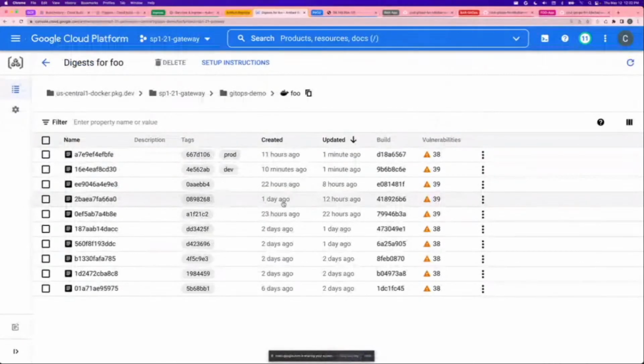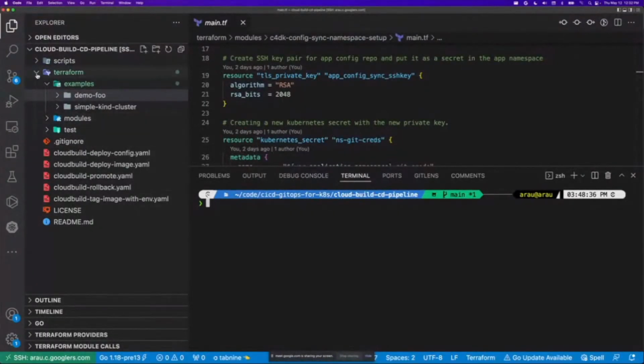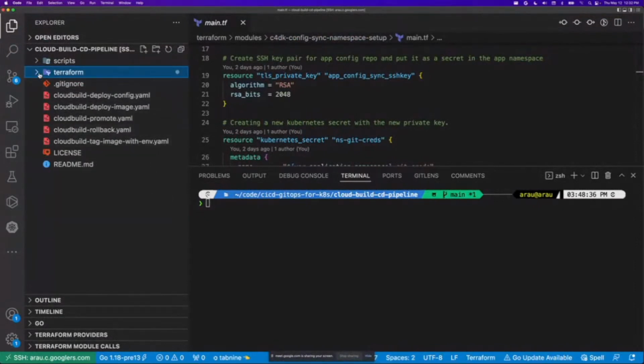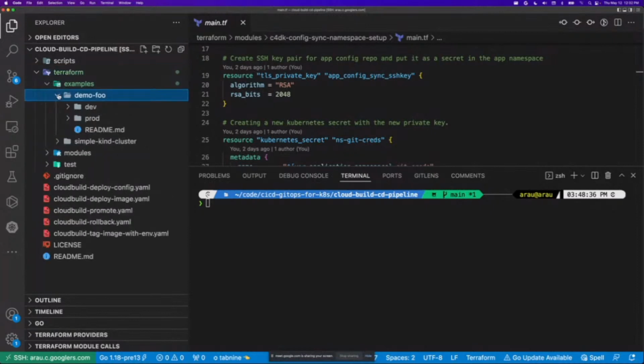So here I have Visual Studio Code, and this is the code base for Pushpa. It has some cloud build configuration files, but the real magic that's happening to onboard new applications is in the Terraform directory. Here we have a few examples, and this is the Terraform code that we use to deploy the dev and prod environment. But this time we want to install a new application called Bar.